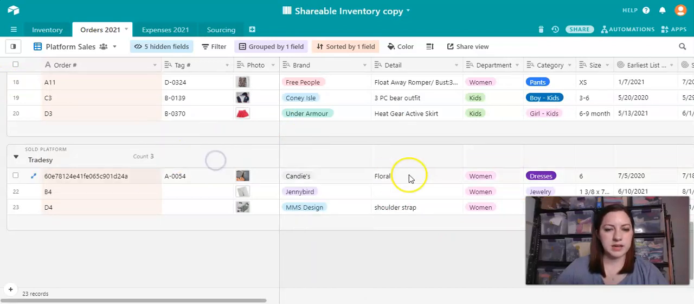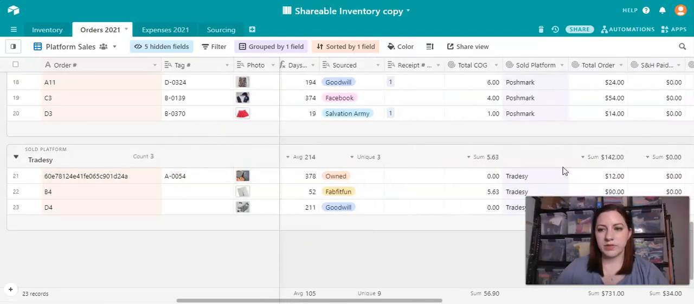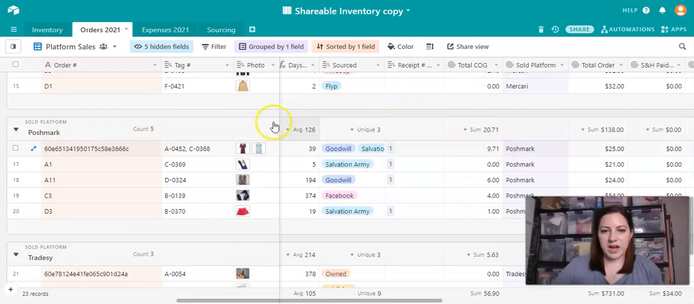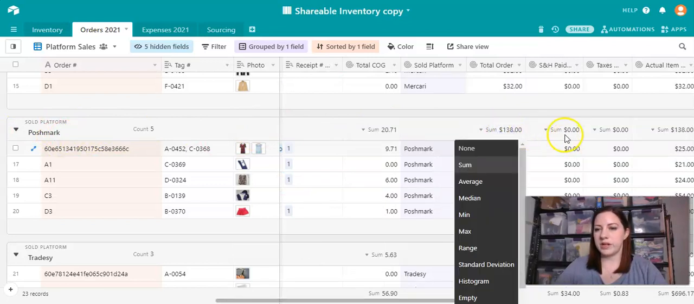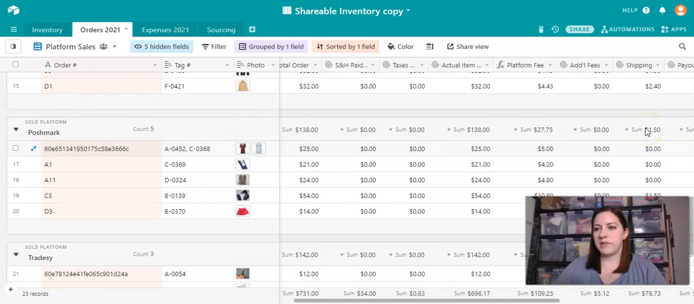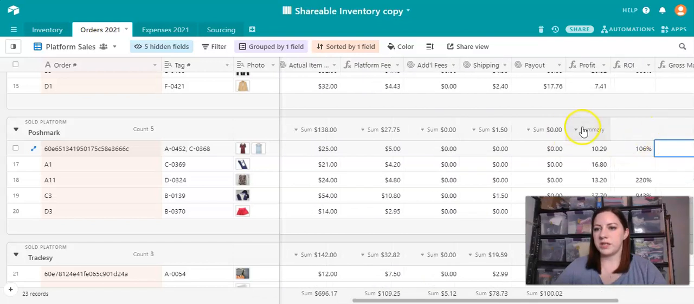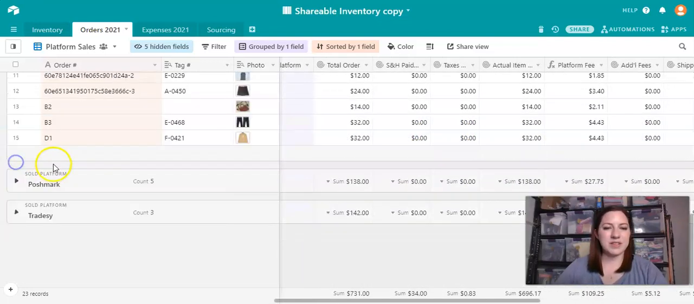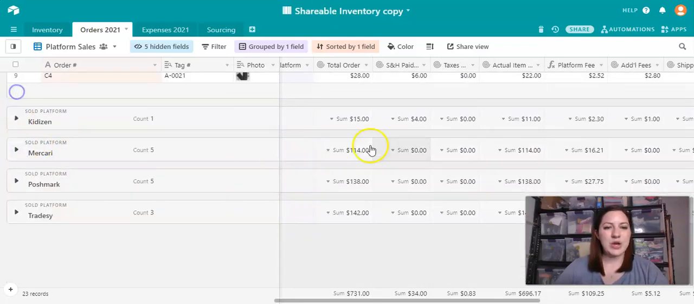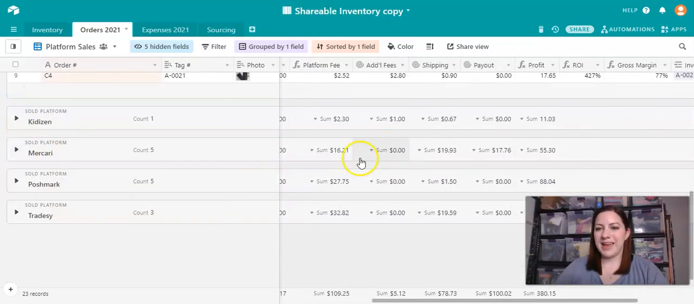Let's see. For instance, we'll scroll over. You've got sold on Poshmark. We have total sales $138. You have total profit on Poshmark $88.04. So it can give you some totals. It can give you some sort of analytics without you needing the add-on apps to get those same analytics.